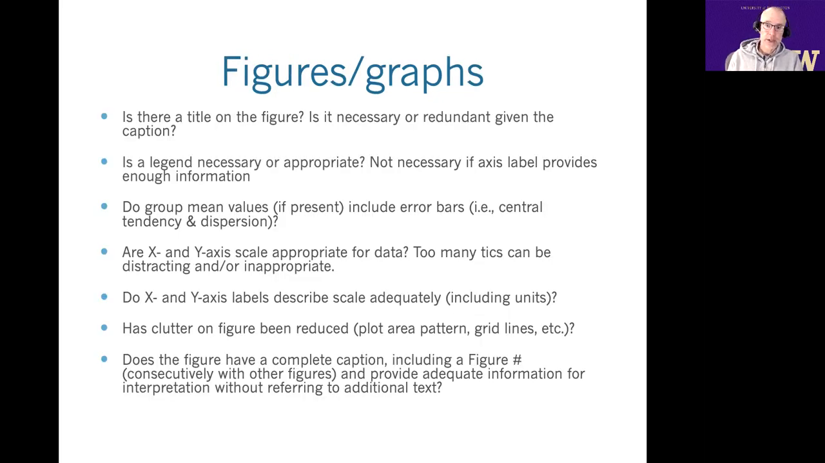Figures and graphs are extremely important for displaying information for your capstone work. These are the various guidelines to think about, talking about titles, talking about captions, talking about axis labels, tick marks, things like that. Please read through those guidelines.